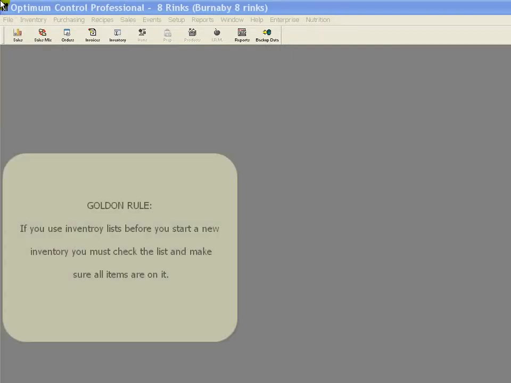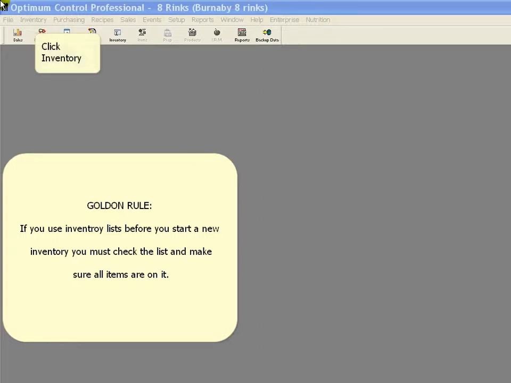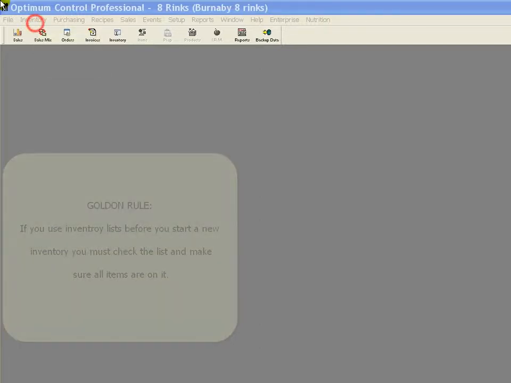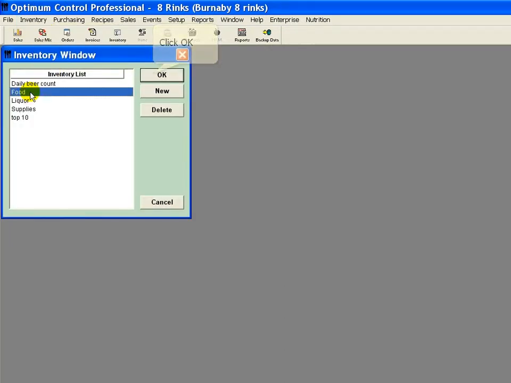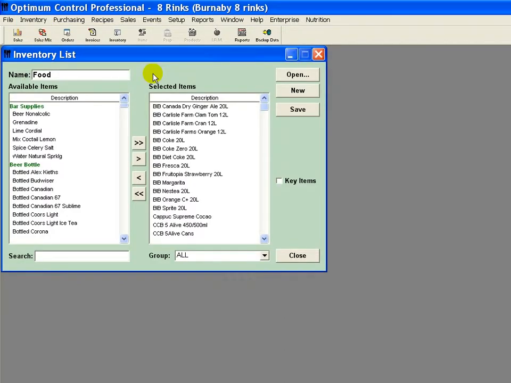Now that you've created an inventory list, the next step would be to take an inventory. But there is a golden rule. Before you do an inventory, you must go to inventory lists, open the list that you're going to be using and counting from, and make sure that none of the items you want to count are on the left-hand side. If you've had items added through downloads from Enterprise with new recipes, new menu items, or new catering items, they will not be on the right-hand side until you move them over.